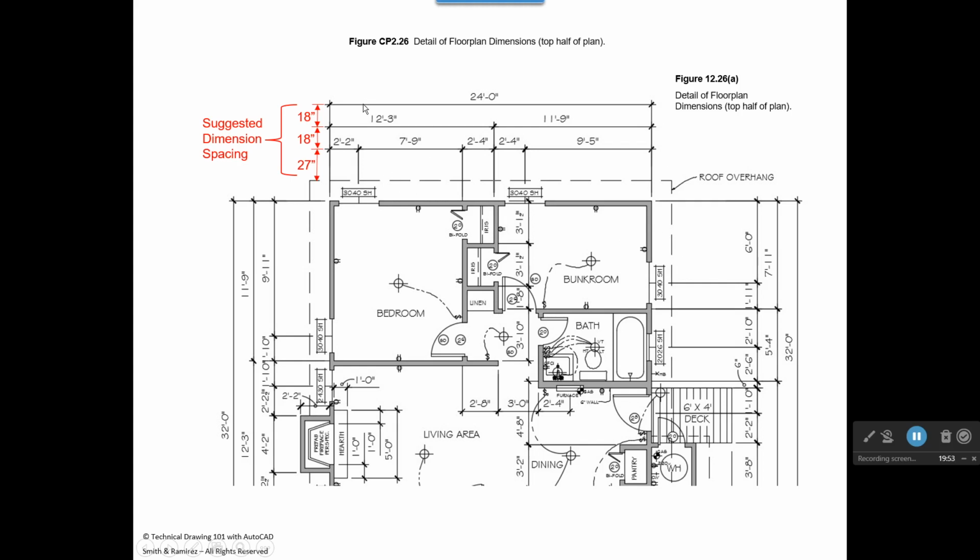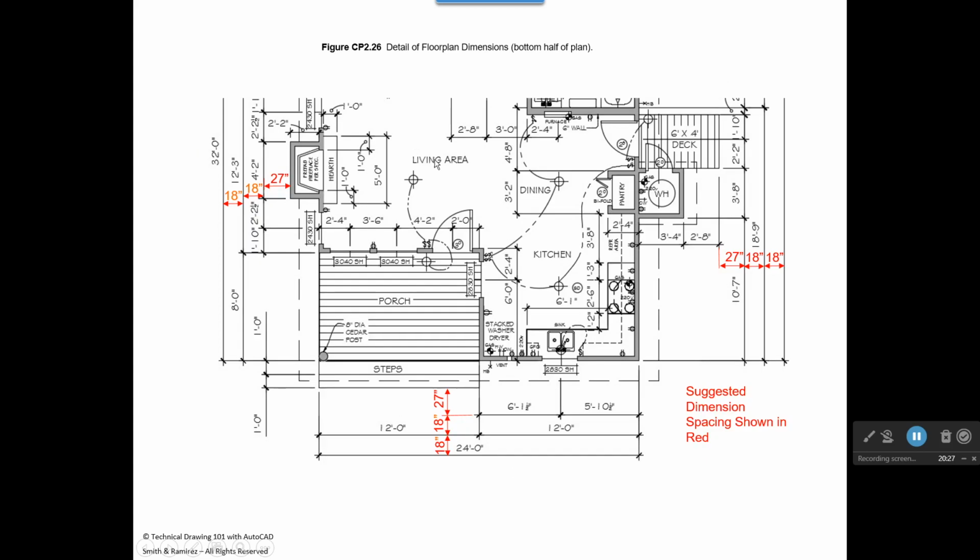The dimension spacing, we have a help sheet here that shows you that we would like to put the first line of dimensions 27 inches away from the cabin. And so this cabin has a roof overhang that's 18 inches out that goes all the way around the cabin. So actually we're going to start measuring in this from the top here out 27 inches. That'll be the location of our first line of dimensions. And the next line of dimensions will be 18 inches out from that, and the next line will be 18 inches out from that.